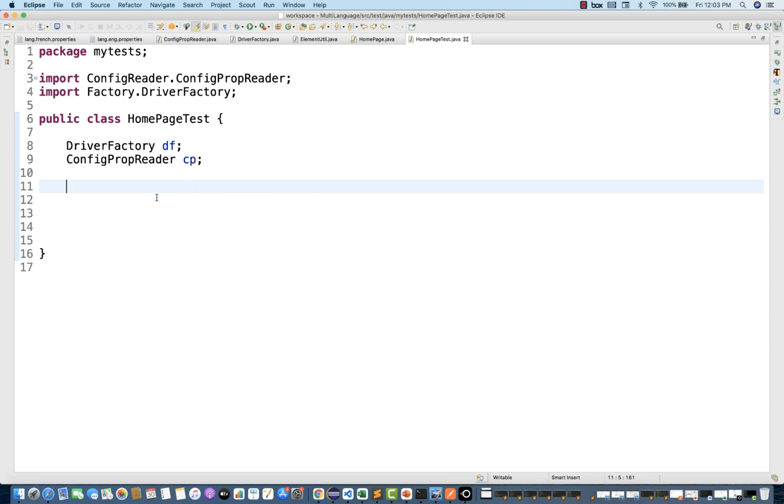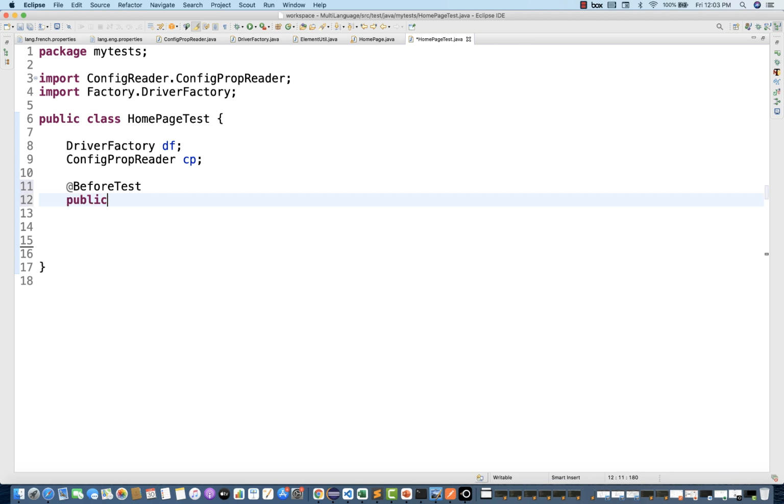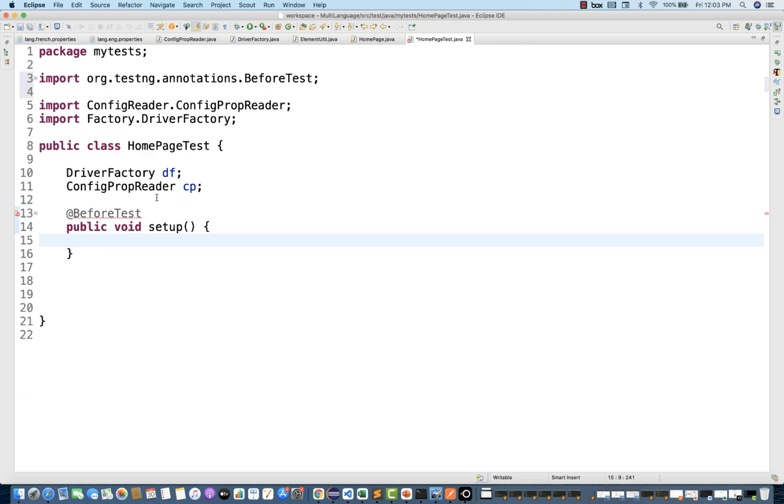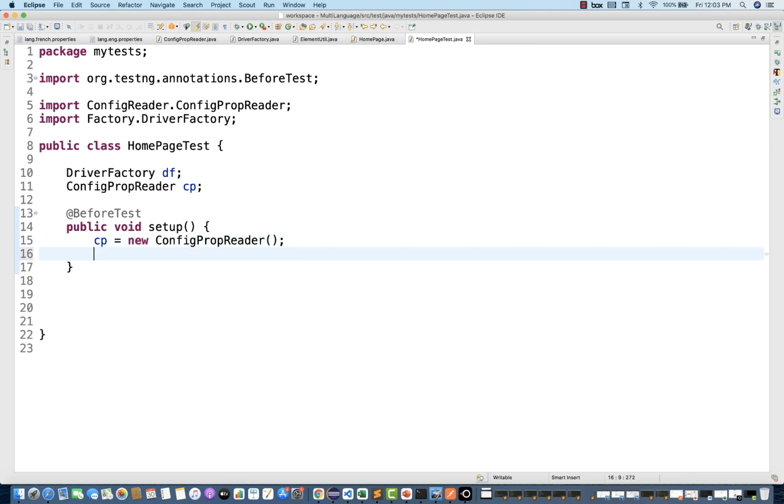Then what exactly am I going to do? I'm going to write my @BeforeTest annotation here, and then I'll be writing public void setup method, and the tearDown method I'll be writing as well. In the setup method, first of all you need to initialize properties. So can I create the object of cp over here? I mean the ConfigPropertyReader, cp is equal to new ConfigPropertyReader that I have created, right guys?